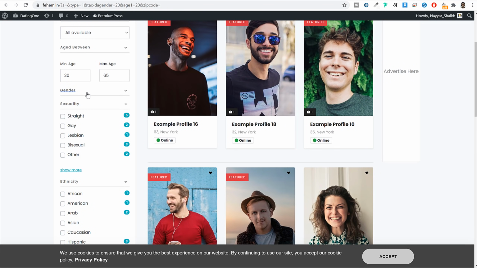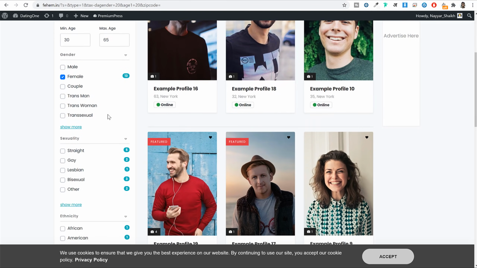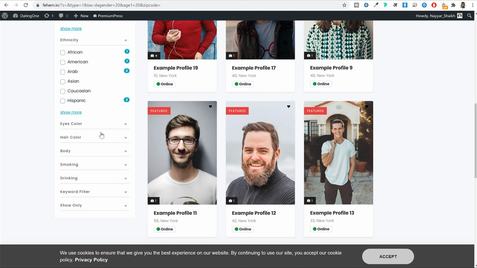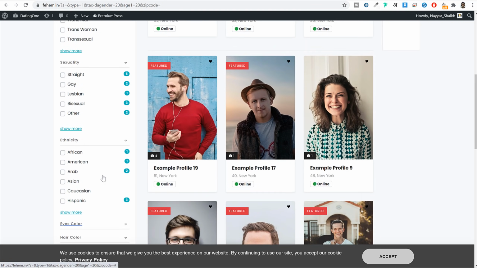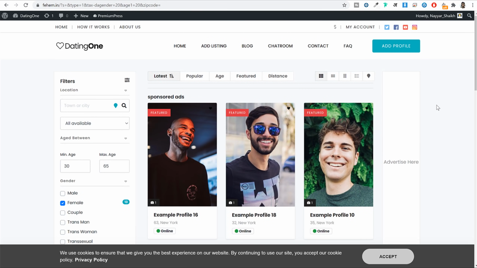Then I can change the gender, sexuality, ethnicity, eyes color, hair color, body, smoking, drinking, all these filtration options. And you can also add some more filtration options from your side as well.